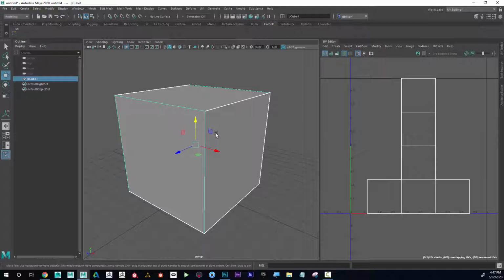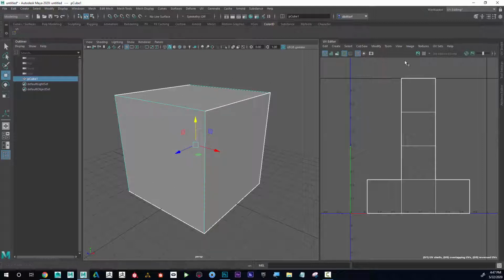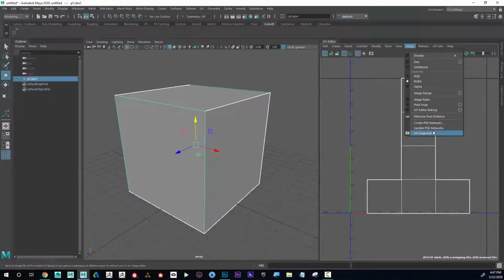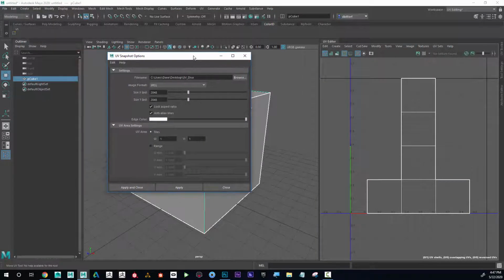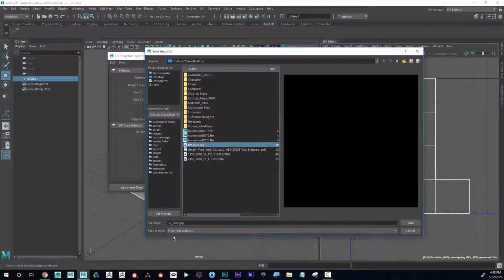And later, I'm going to be talking about how to actually unfold a three-dimensional shape to lay it flat. But I'm just going to start with this cube that's already done so you can understand why you need to lay it flat and how there's a relationship between this shape and this shape. So with this shape selected in object mode, in the UV editor, I'm going to go to Image, UV Snapshot. I'm going to put that on the desktop. I'll just call that UV dice.